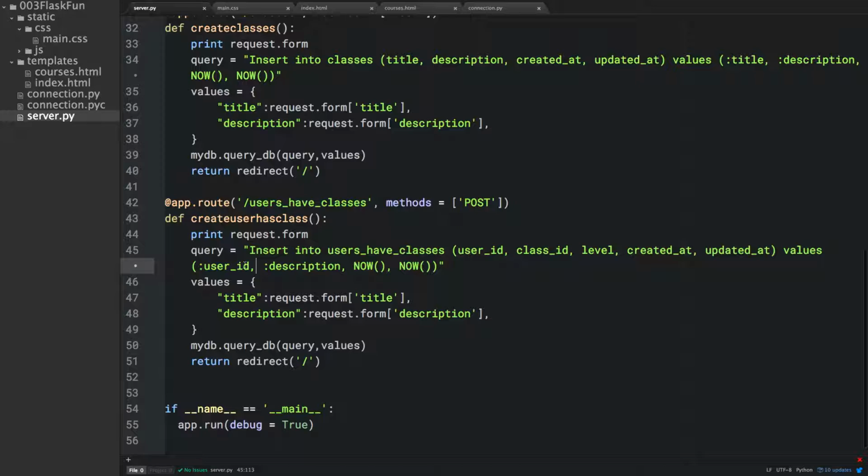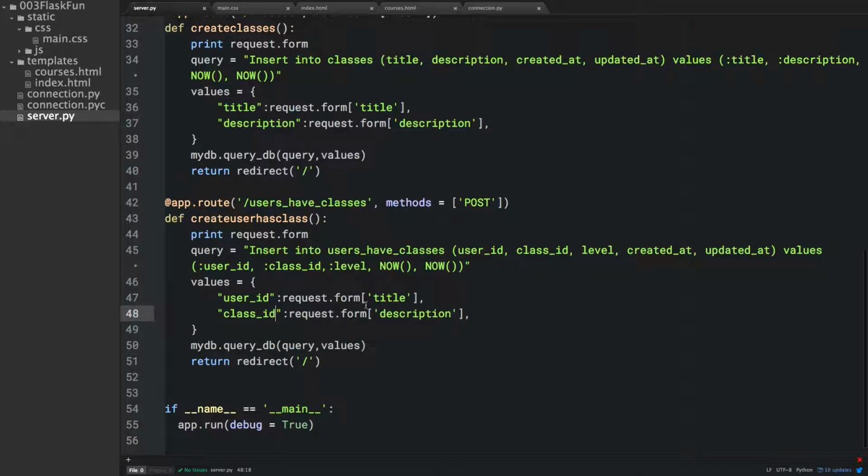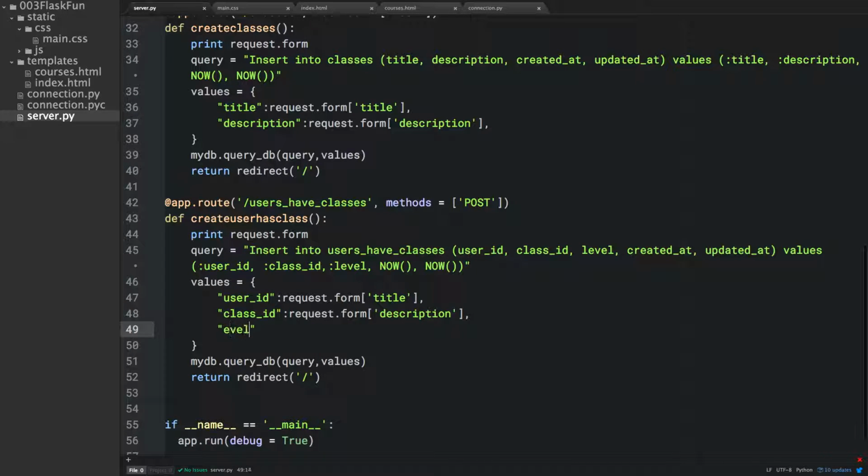Oh, that's not what I want to do. Class ID, and we're going to need a level. All right, so values again. Colon level. Yep. All right, so user ID, class ID, because I have, yeah, and then a level. Come back here, level. All right.